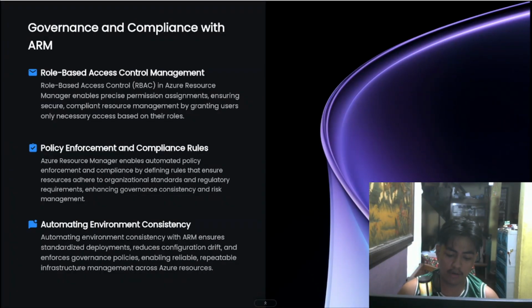Now, we go for automating environment consistency. Finally, ARM helps in automating environment consistency. By standardizing deployments and enforcing governance policies, it effectively reduces configuration drift, that is when environments gradually become different from each other. This gives us a reliable and repeatable infrastructure management across all Azure resources.